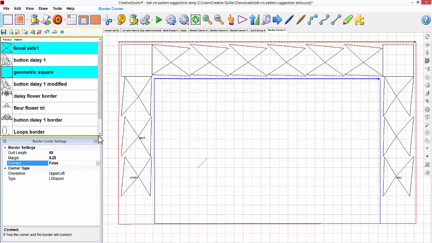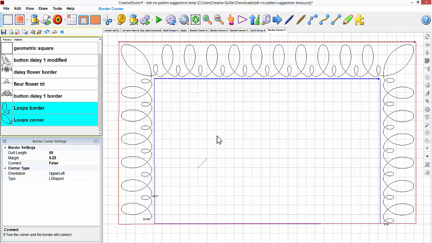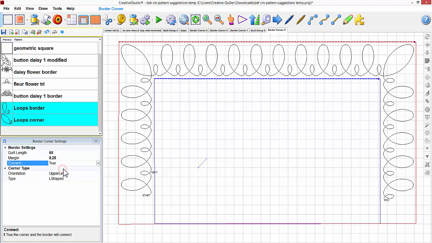Okay, let's try an example of this loops pattern. As you can see, these are not connected, and it says connected false. So I'm going to change this back to true. Now you can see they are connected.